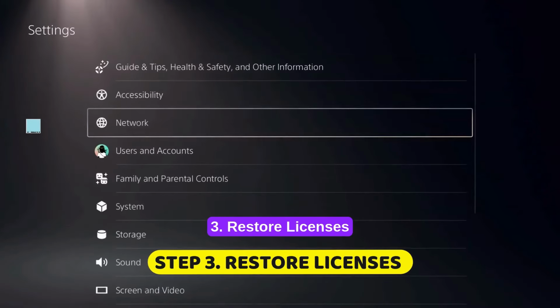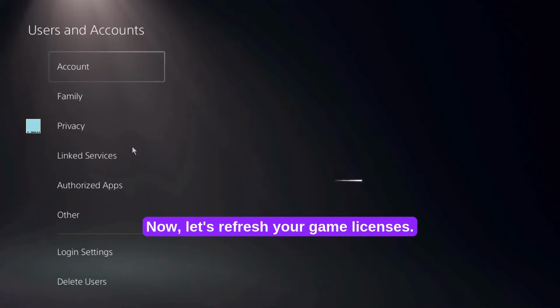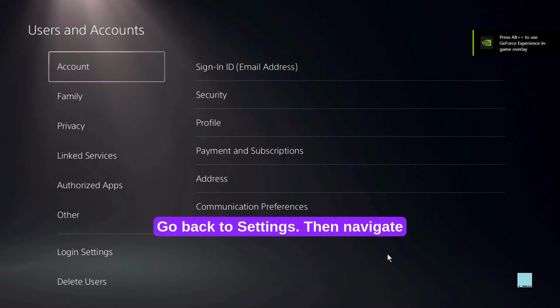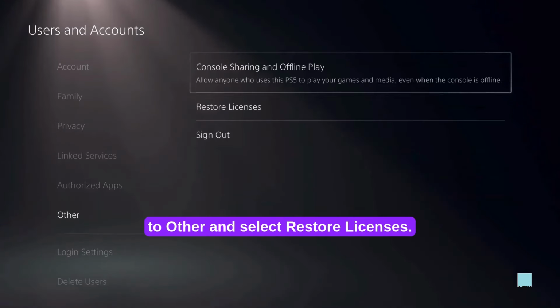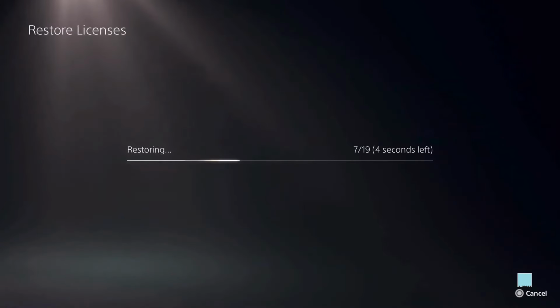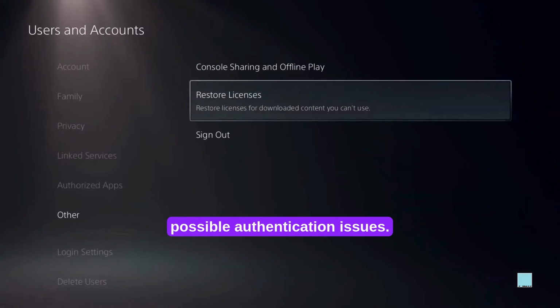Step 3. Restore licenses. Now, let's refresh your game licenses. Go back to Settings. Then navigate to Users and Accounts. Scroll down to Other and select Restore Licenses. Click to restore all available licenses. This helps refresh your permissions and resolve possible authentication issues.